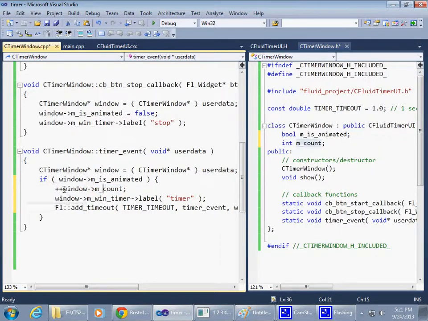So again, it's to remove the confusion. This has higher precedence than increment, so this resolves first, and then the count is incremented by the increment operator. So there's no need to use those parentheses, but I use them to make sure that you see that it's really this count inside the window that gets incremented.